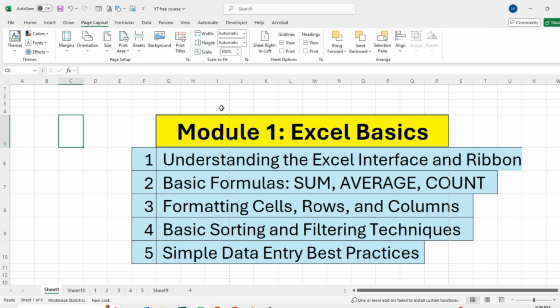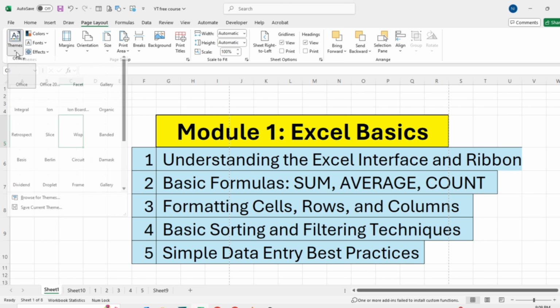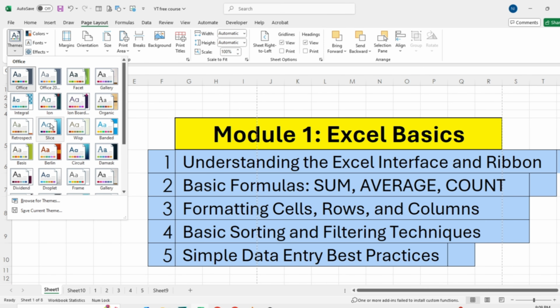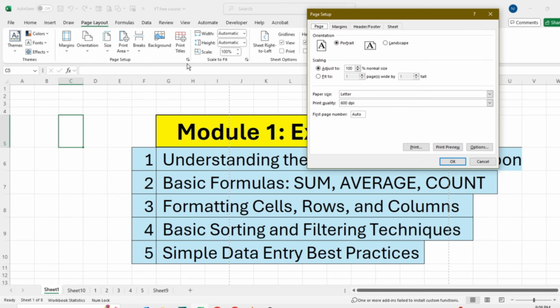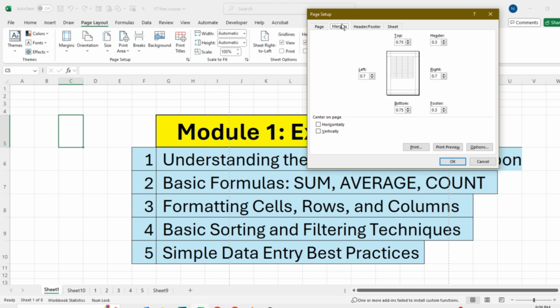Themes. This allows you to apply predefined styles to your document to make it look more professional. You can select fonts, colors, and effects. Page Setup Group. Margins defines the space around the edges of the printed page. You can choose from predefined margin settings: normal, wide, narrow, or set custom margins.